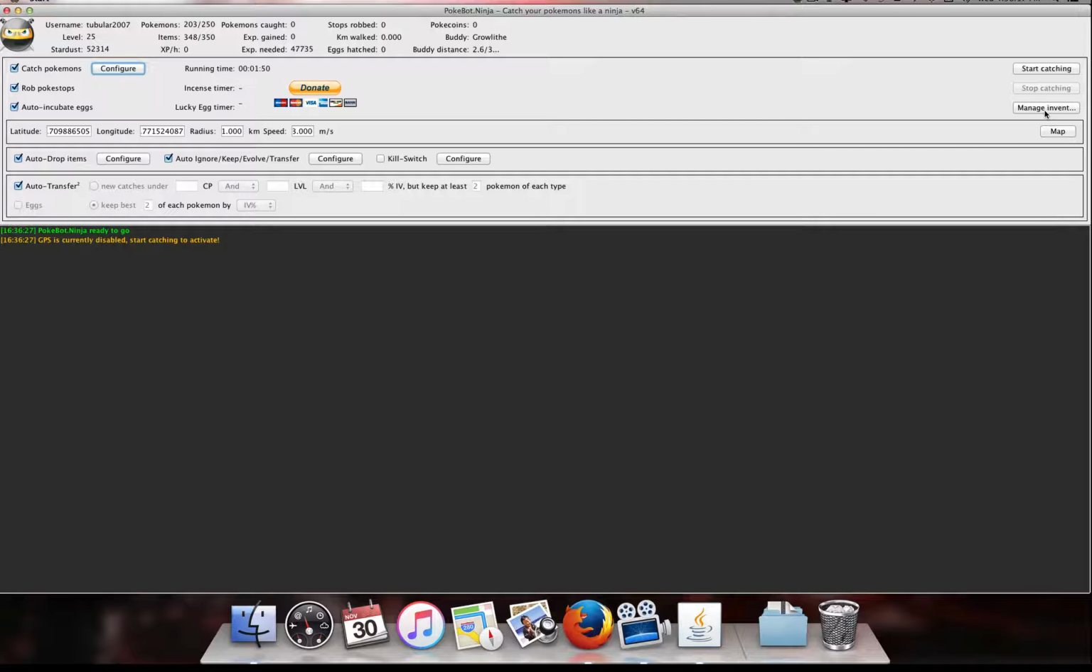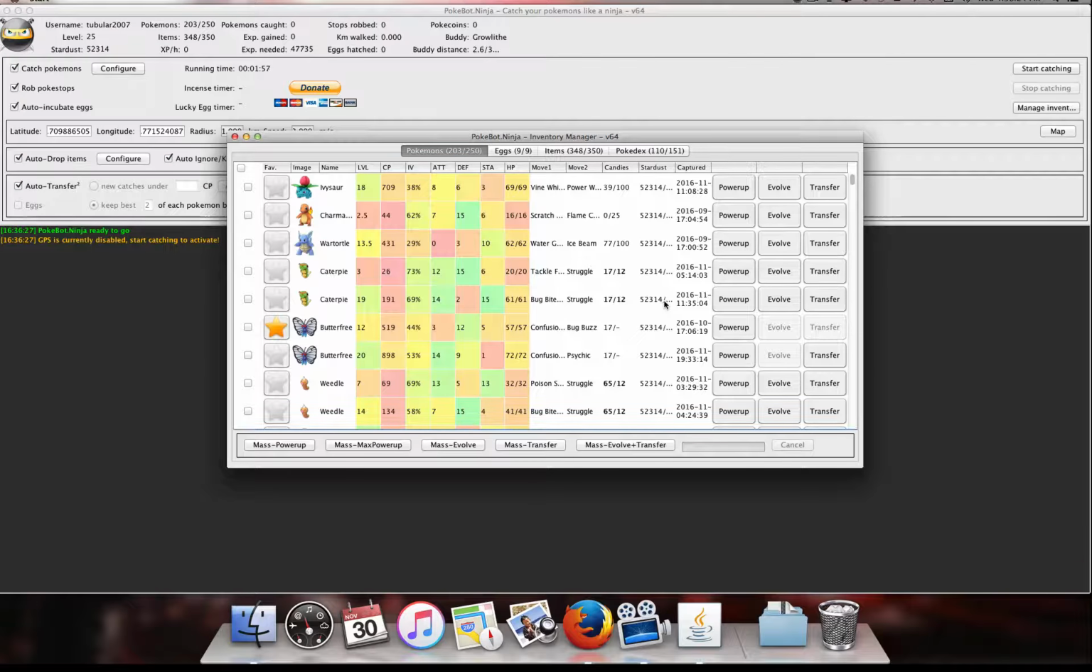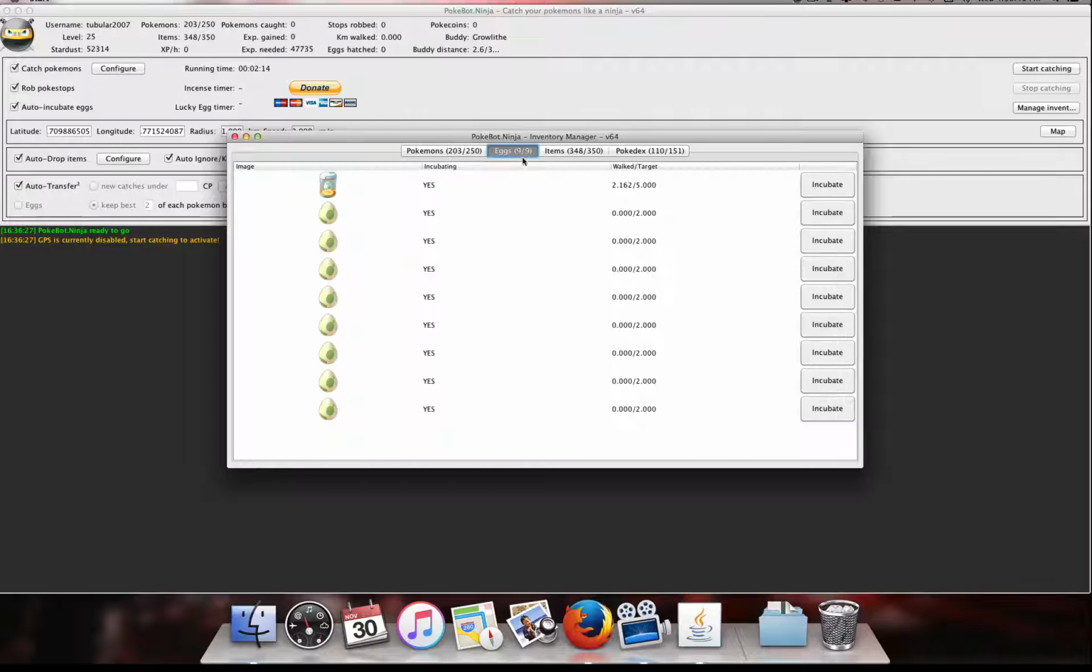Now next, manage inventory. Anytime you use manage inventory, you want to make sure you click stop catching, because you can't do anything in here while you're catching Pokemon. But anyways, first off, you got Pokemon, you've got power up, evolve, transfer, you can do all. Also, you can come over here and click several of them and drop down here and use the mass options. Next, you got eggs. Right here you can select what eggs you want to incubate, but it does it for you if you got auto incubate eggs on.